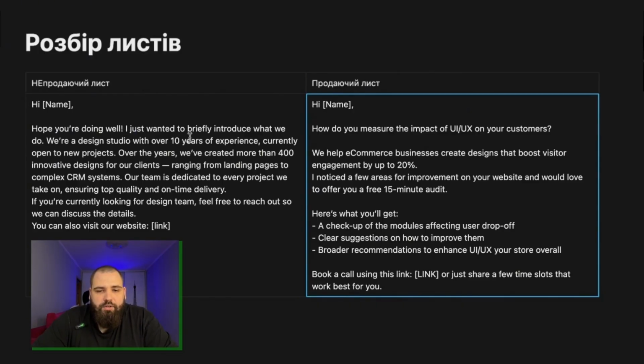So for me to understand what it's about, I need to read the whole thing. If I scan it diagonally, like people usually do, the first thing I'll see is 10 years, 400 innovative designs, some link. That's it. That's all that'll catch my eye because these symbols stand out from the rest. But overall, I need to spend time reading the entire message to understand what they want from me.